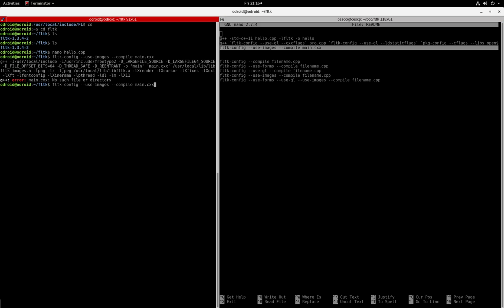Let me explain it. It's using the FLTK config. This is one of the flags that it's using. It's just telling it to compile, and this is the name of the file. Whatever name you use is going to be the prefix used to create the name of the executable. So whatever you call the file name, that's exactly what it's going to call the executable. Okay, so let's just hit enter.